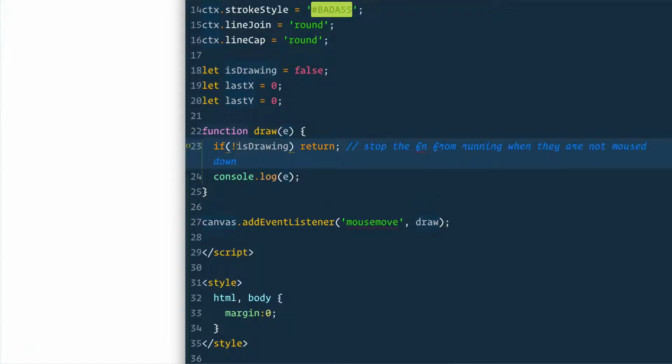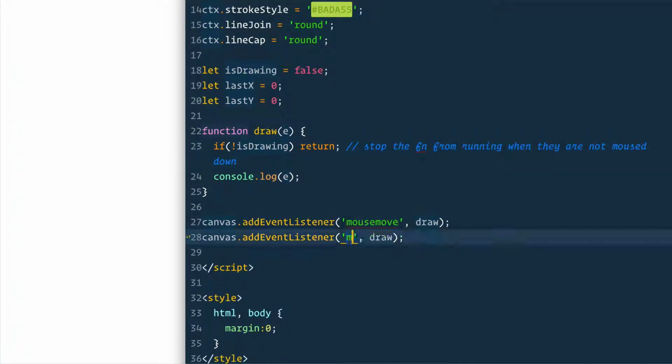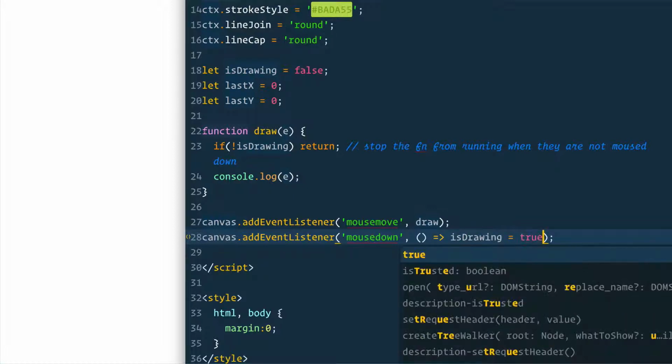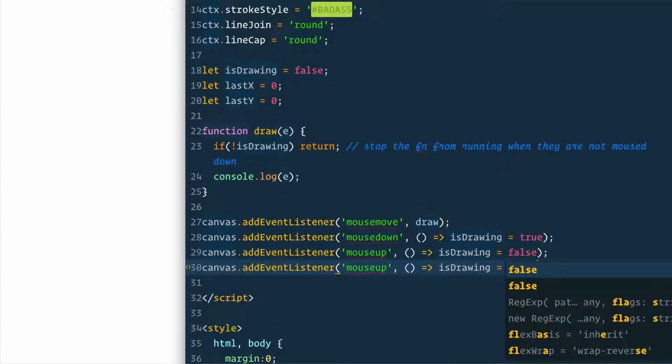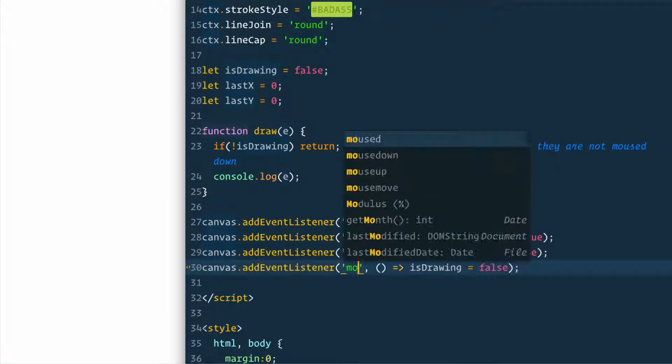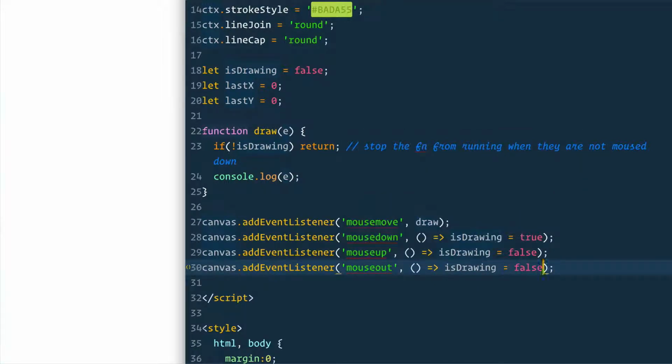And then how do we change that is drawing? Well, we'll have another event listener here. So mouse down. And when the mouse is down, we're just going to run a quick arrow function inline here that says is drawing is equal to true. And when the mouse is up, is drawing is equal to false. And then finally one, we want to listen for mouse out. Is drawing is also going to be false.